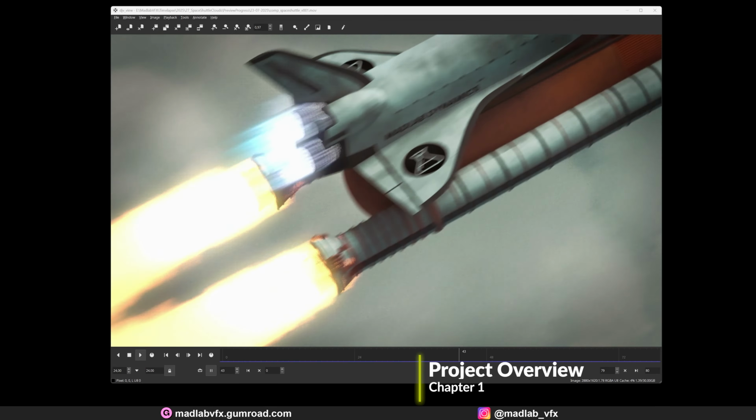The first pass is the Space Shuttle itself, just a simple build. The second pass is just a logo. I created a MadLab Dynamics logo, just a fancy logo over the top of the space shuttle.